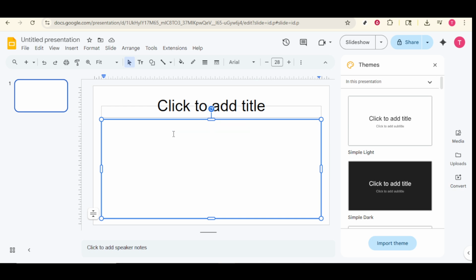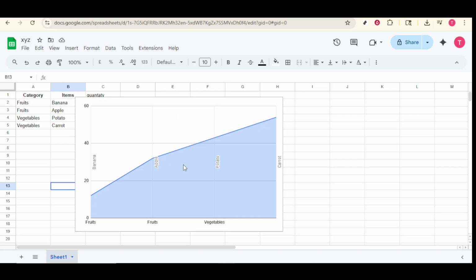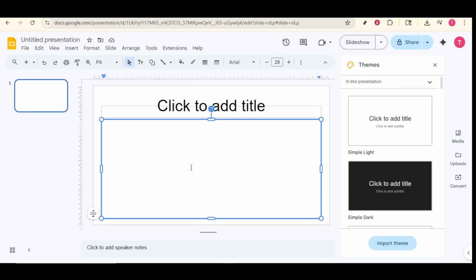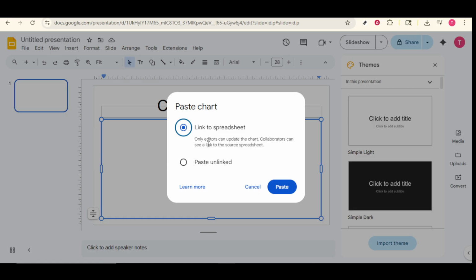This process closely resembles what we've just walked through with Google Docs. First, from within Google Sheets, select the chart or table you wish to copy. Use Ctrl+C once again to copy your selection. Now switch over to Google Slides. Open up your presentation and navigate to the slide where you want your data to appear. Here, just like before, press Ctrl+V to paste.